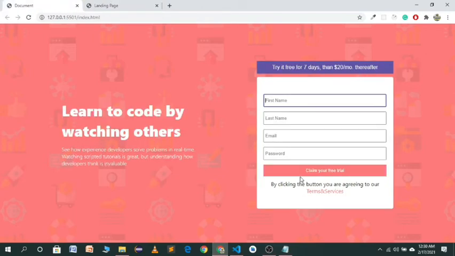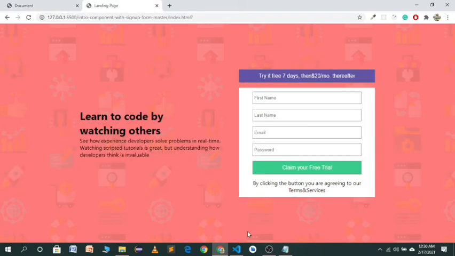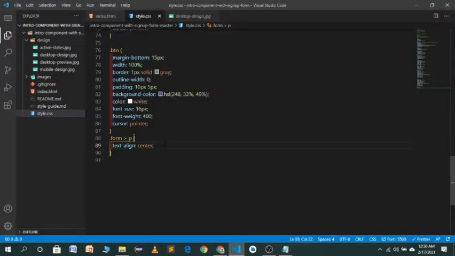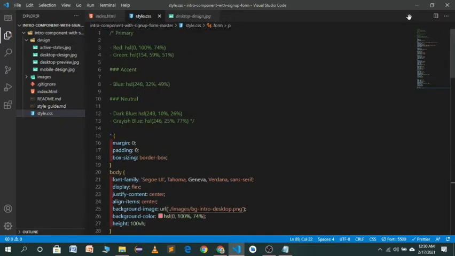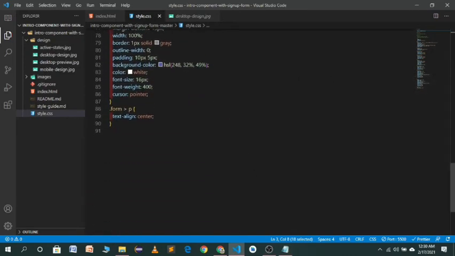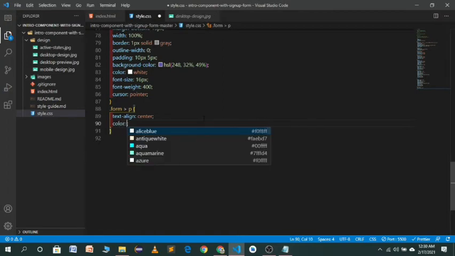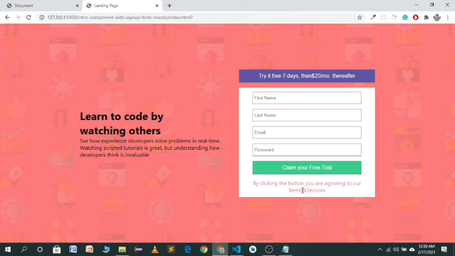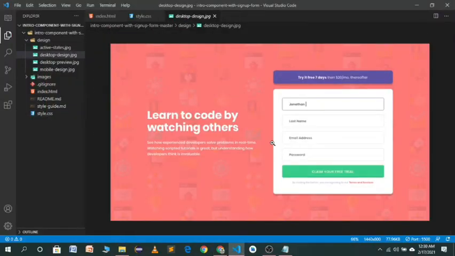Let's see how we want. We want a red color for it. Color will be a red one, as we have previously also used red color. So the color will be this one. Now let's see. It's looking nice, but let's see our design.